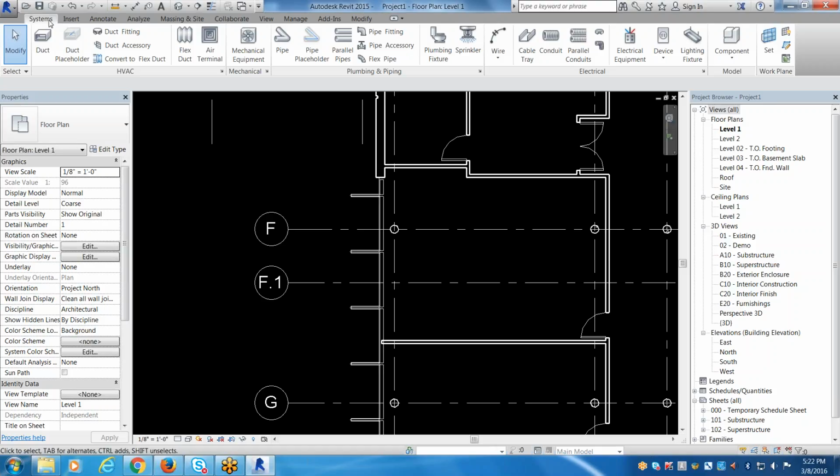The first is mechanical, duct placeholders. You can treat duct placeholders as a single line equivalent of a full duct, and we'll get to the differences on Friday. Duct fittings, dampers, flex duct, and air terminals get their own button because we place so many of them. Mechanical equipment gets its own button: air handling units, VAVs, rooftop units, anything like that. Then we get to plumbing, pipe fittings, plumbing fixtures and sprinklers.